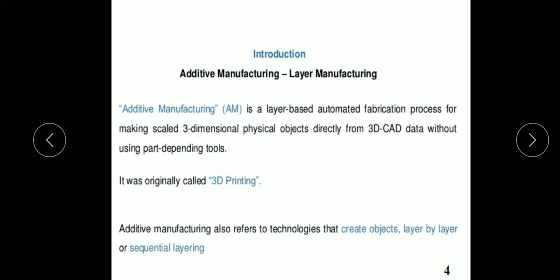Let us start with the definition of additive manufacturing process. It is a layer-based automated fabrication process for making a three-dimensional object directly from 3D CAD data without using part-dependent tools. It was originally also called 3D printing.